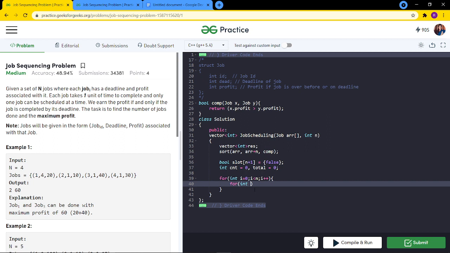So the other loop will go from j = min(n, array[i].deadline). Now, why am I taking this min of n or array dot deadline? See, it might be possible that my deadline is higher than the size of the array. But since there are a total of n jobs and I have n slots available, if it has to be performed, it can be performed within that. So therefore, we are taking the minimum of it, so that we are trying to assign that job in a given frame only.